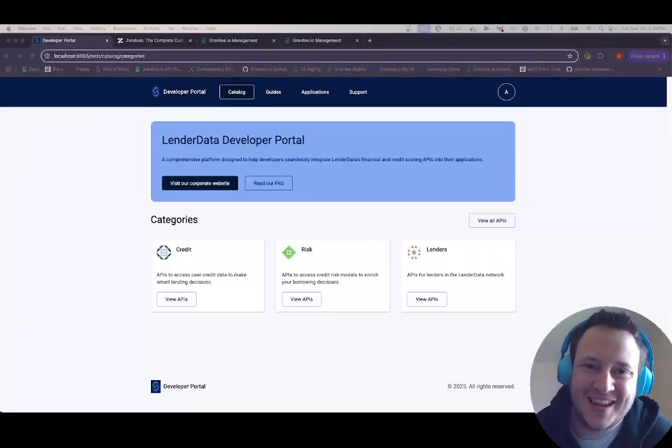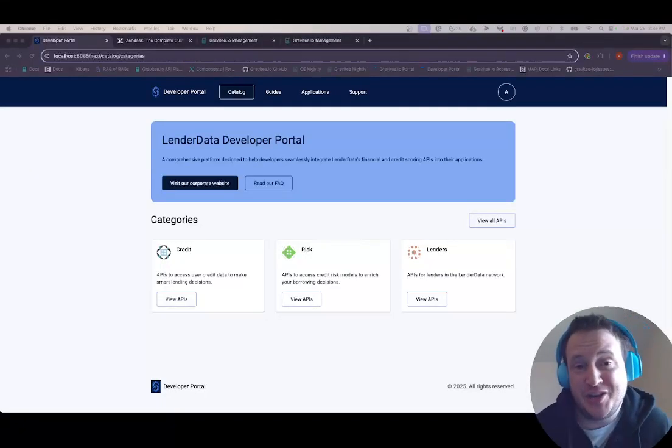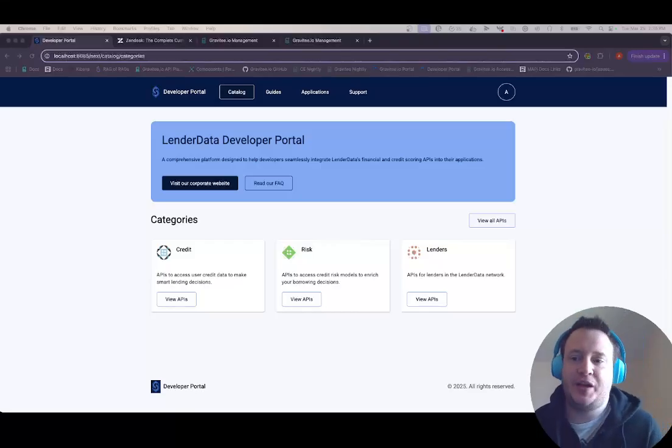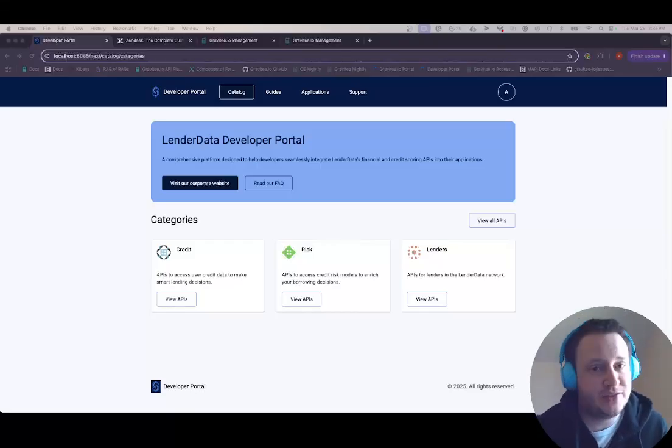Hey everybody, it's Anthony at Gravitee, and today I'm going to tell you a little bit about the new Gravitee developer portal and just do a quick demo of some of the changes that have come into APIM 4.7.